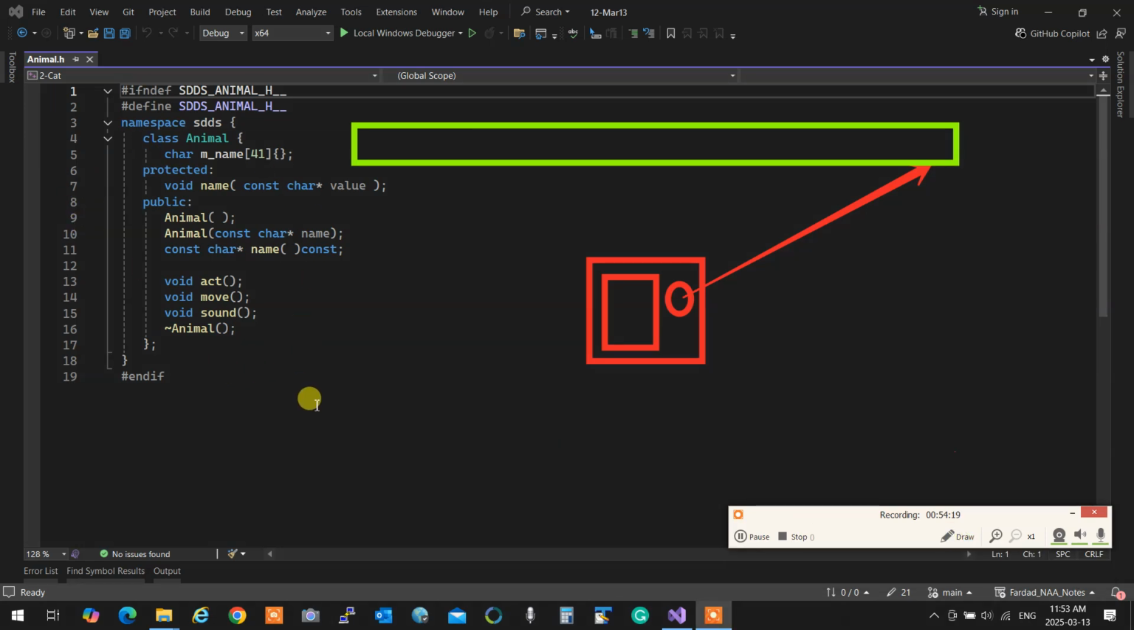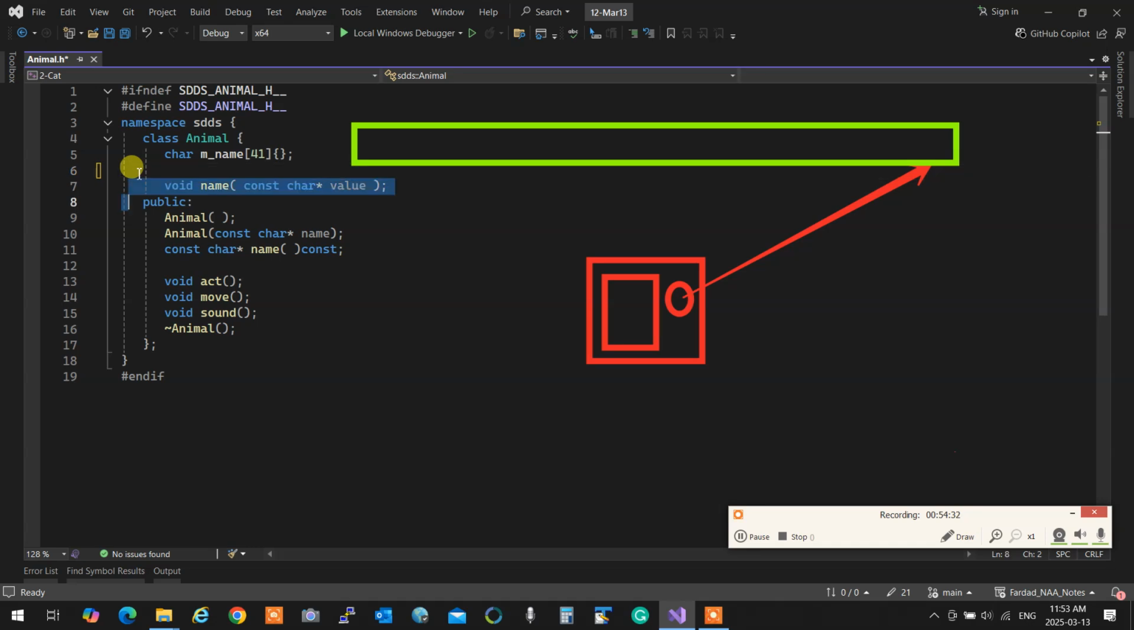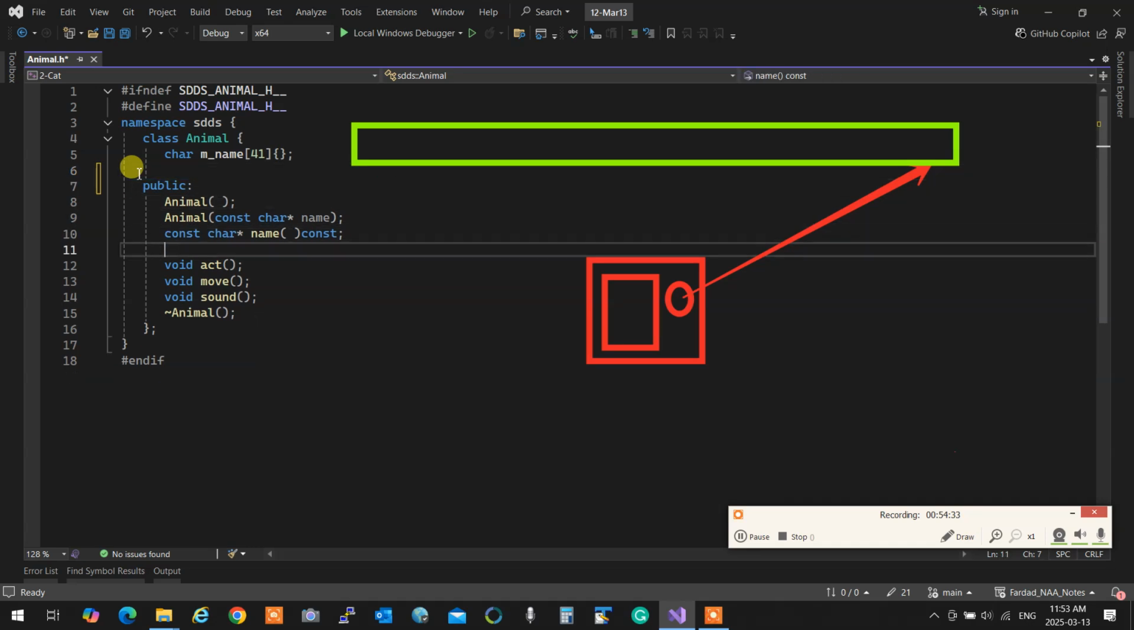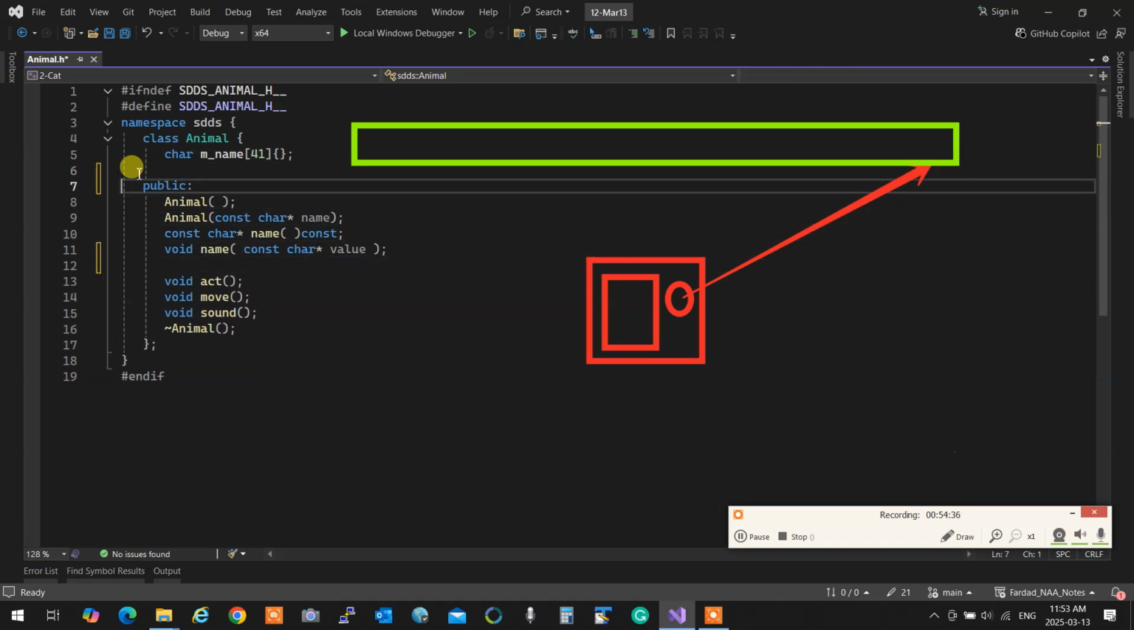The animal that you see, first of all, this is the animal that we're going to work with, okay? Protected, forget about it. Forget about protected for now. Let's remove that, not to confuse you. Okay? This class does not need rule of 3. Why? Because its name is 41 characters. It's inside the class. Right?